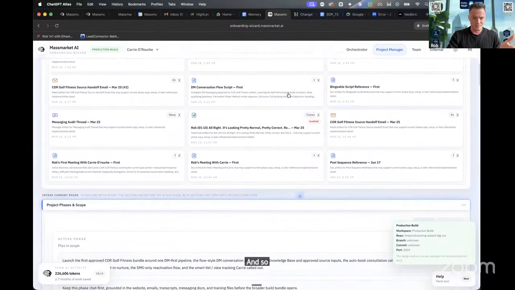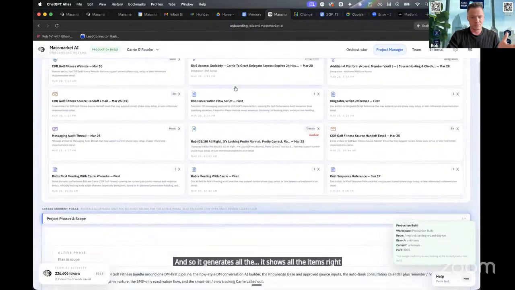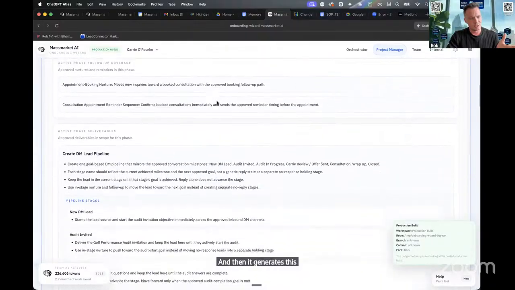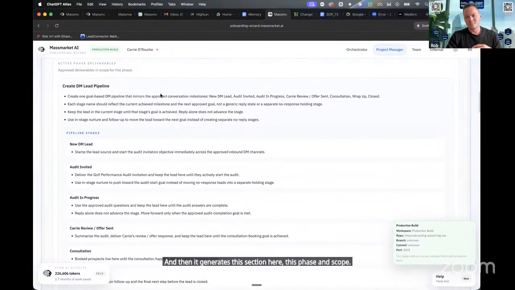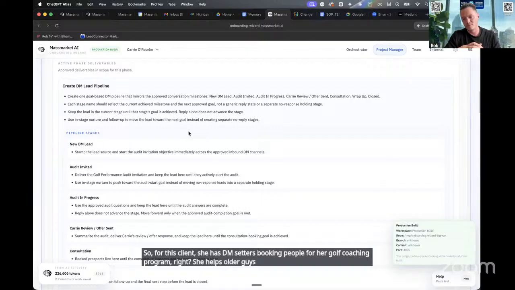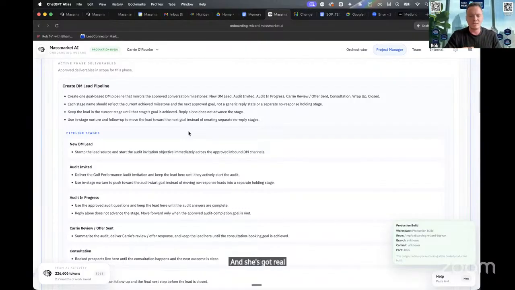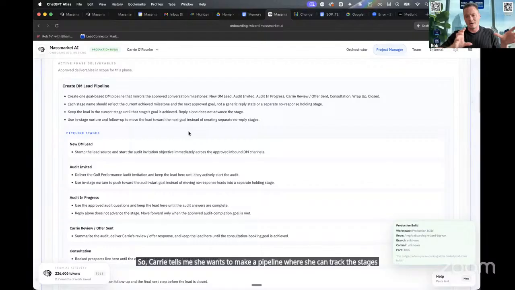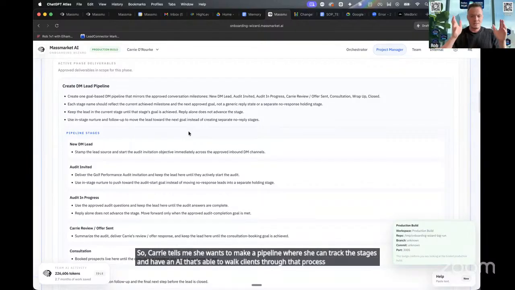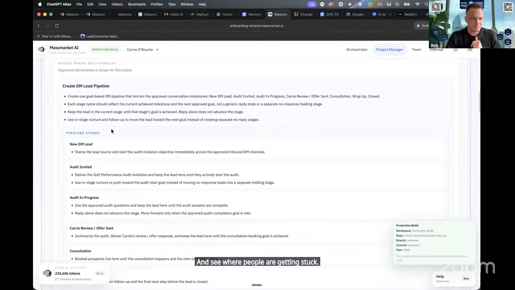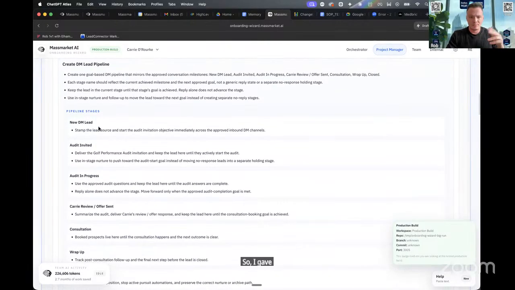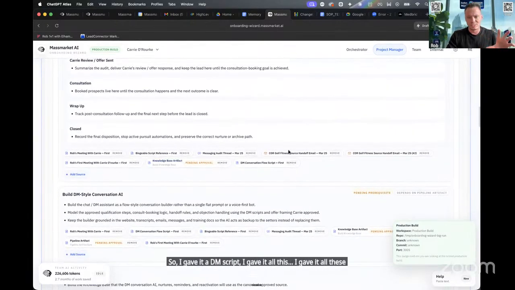It shows all the items right here, and then it generates this section here, this phase and scope. So for this client, she has DM setters booking people for her golf coaching program, right? She helps older guys fix their golf swing, and she's got real people in the DMs following her DM conversation script. Carrie tells me she wants to make a pipeline where she can track the stages and have an AI that's able to walk clients through that process and see where people are getting stuck. So I gave it the DM script and all these resources.